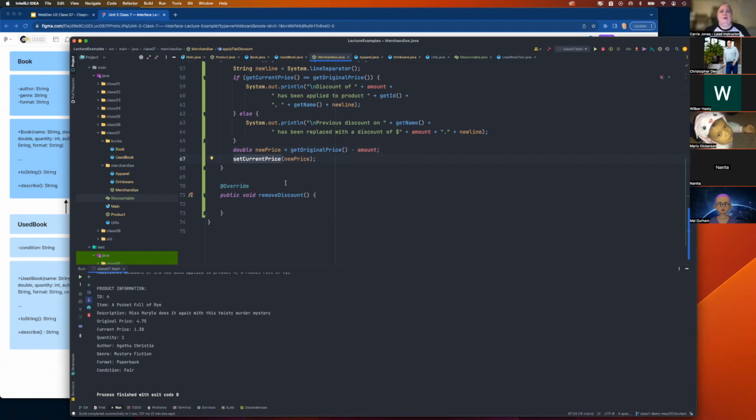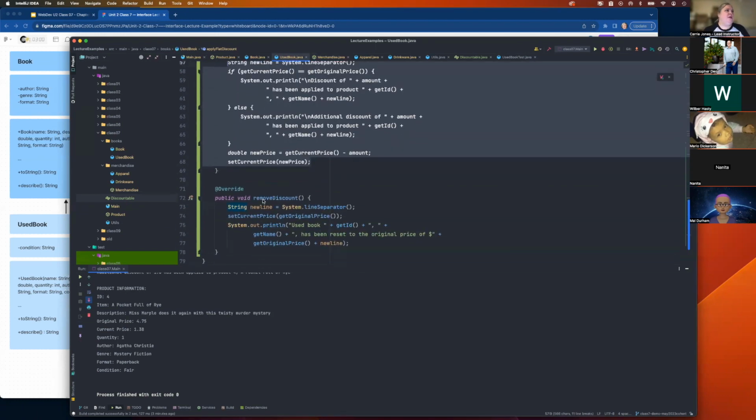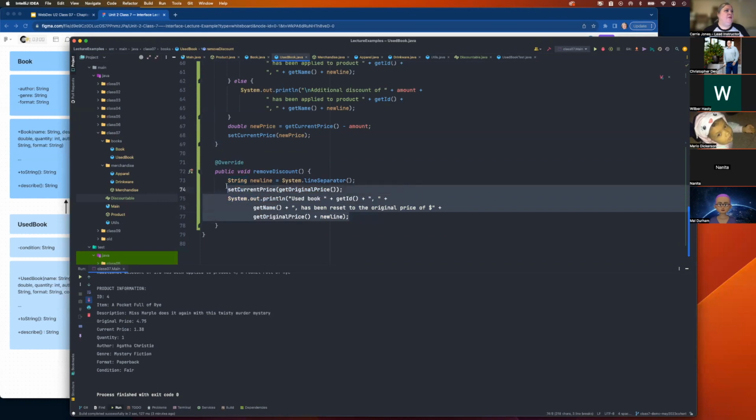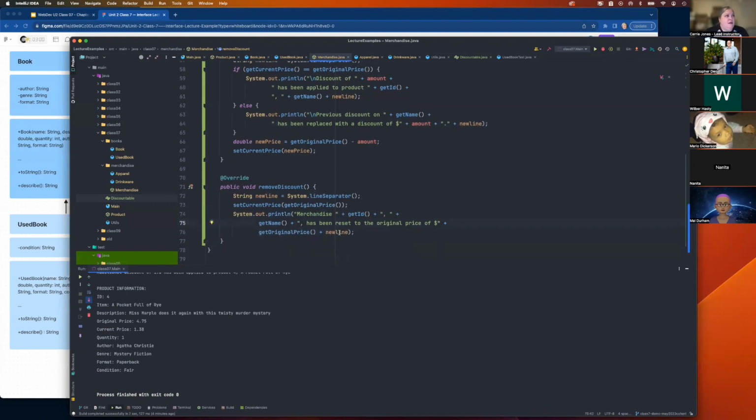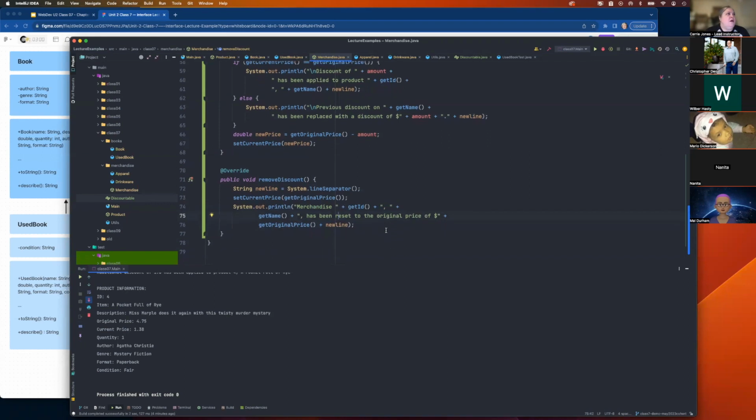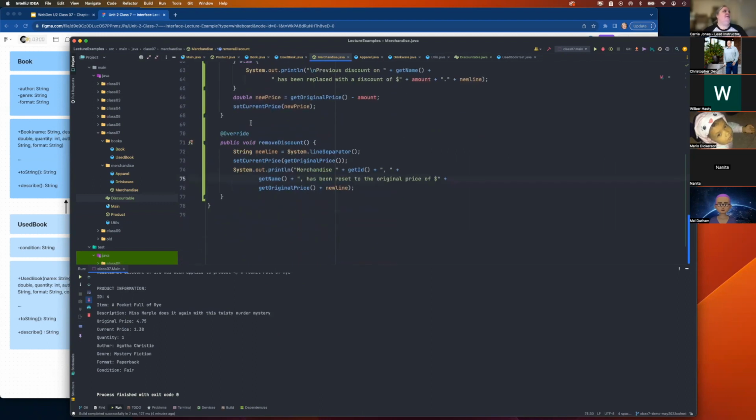All right, remove discount is going to be pretty much identical except for the language. So let's come over here, and I'm just going to say, instead of used book, I'm going to say merchandise has been reset to the original price of, because that's always true. Yep, we're resetting. So that part's also, yep, cool. All right, let's go test it out.